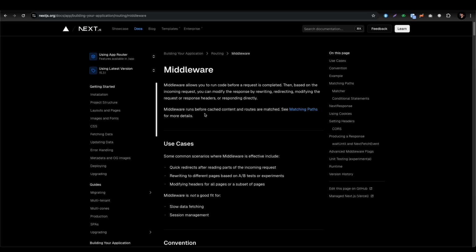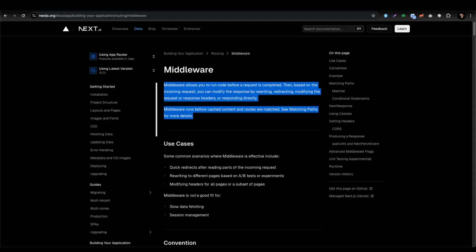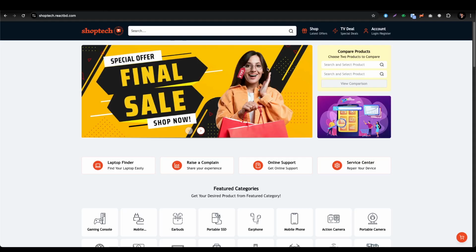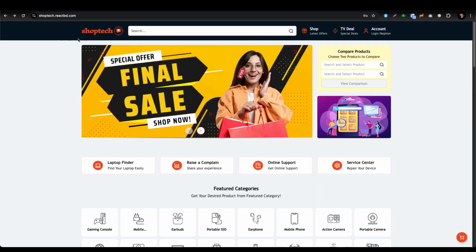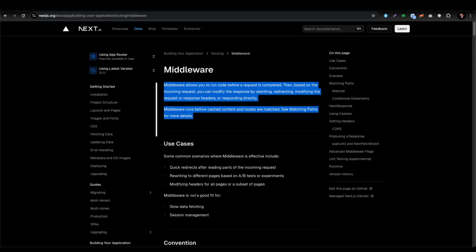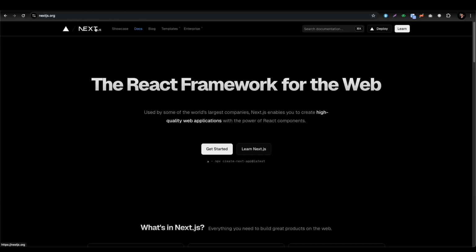It acts like a pipeline of functions that can inspect, modify, or terminate HTTP requests and responses. So basically, as you can see, based on the incoming request, you can modify the response by rewriting, redirecting, modifying the request or response headers, or responding directly. This is very good, but while reading it, it looks a bit crunchy, so we're going to try it in our application. As you see here, we are passing that middleware logic. If I try to go to the cart, you see it does not let me redirect, so we'll not go with that complicated version of the application. We're going to create a simple application which will let us do that handily.